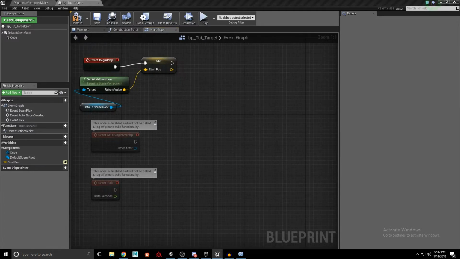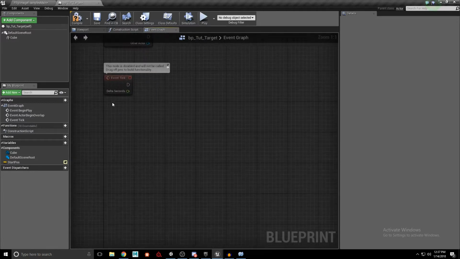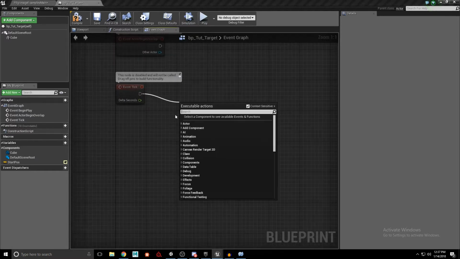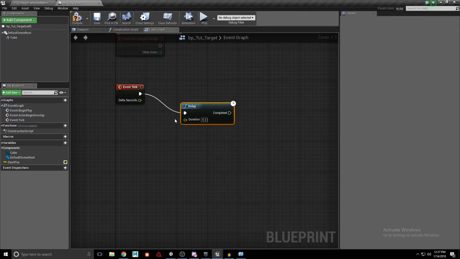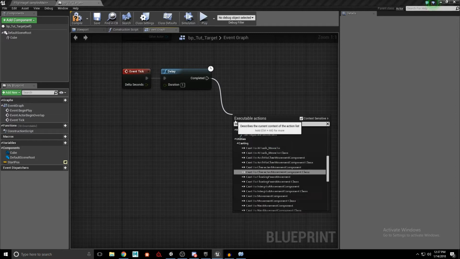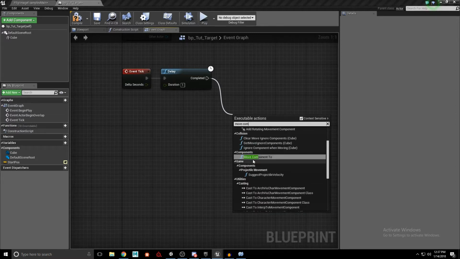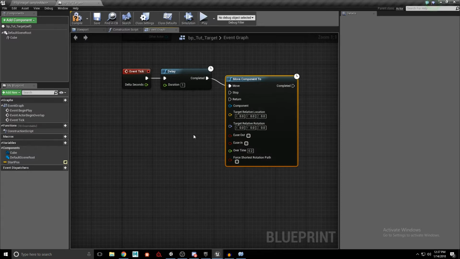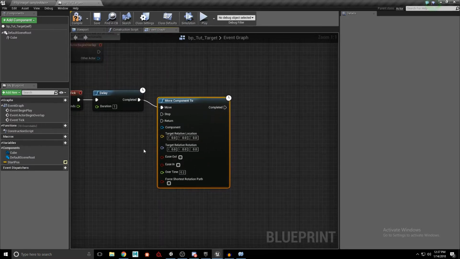Perfect. All right, now off of the event tick, we're going to do some stuff. The first thing we're going to do is a delay. It sounds strange to start off by doing a delay, but you'll see why. We're going to do a lot with this. So I'm going to set a delay of 1 second. Then I'm going to say move component to, and this is going to move something in the world to a position in the world. All right, makes sense.